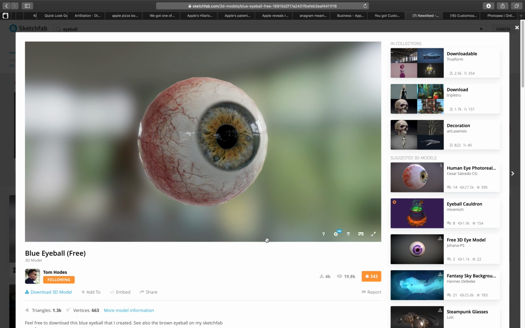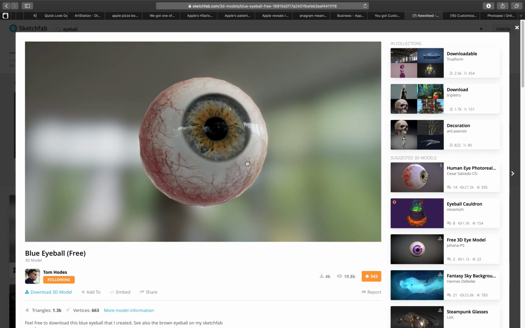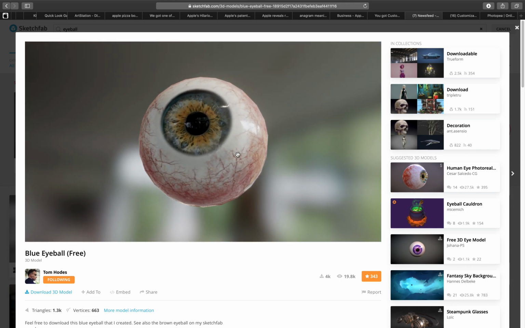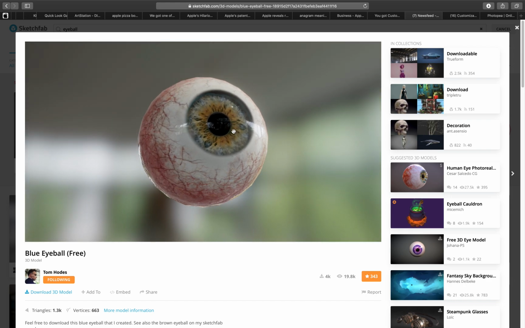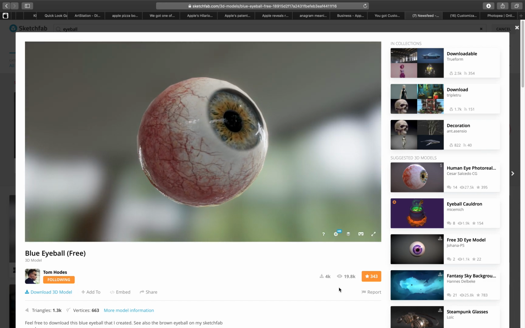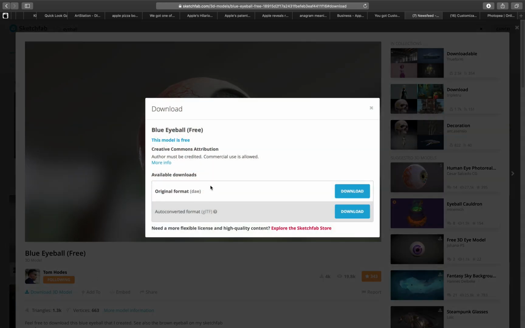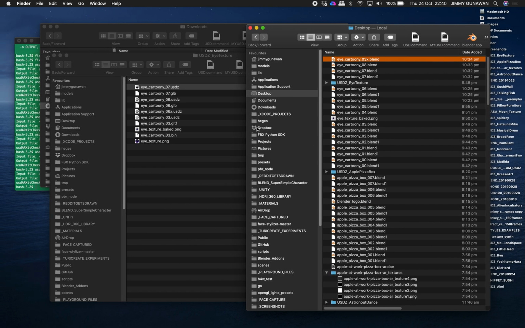Today I just want to talk about 3D eyeball assets. If you're needing 3D eyeballs to use in maybe AR, you can already find really good assets like this one from Sketchfab, created by Tom Hodes, and you can actually download it. The model is either in DAE Collada or GLTF, and the result is actually quite nice.